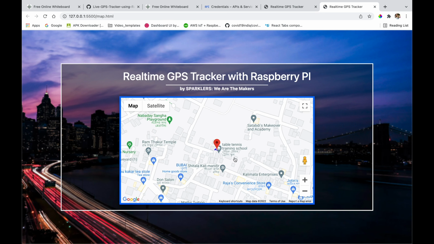And when we are outside, below the open sky, it will work with better accuracy. Okay, so it is working just fine now.